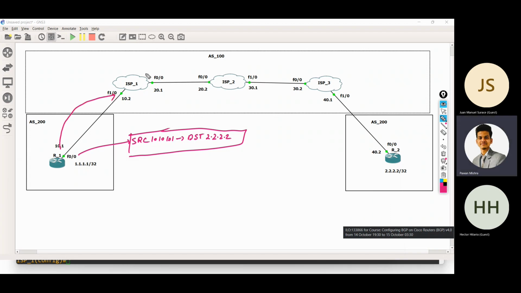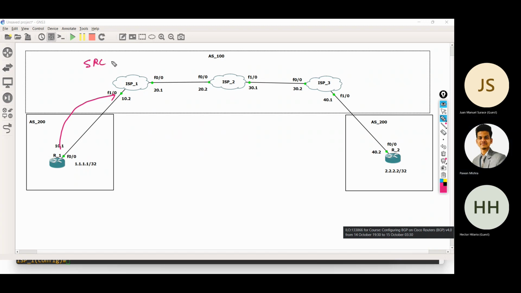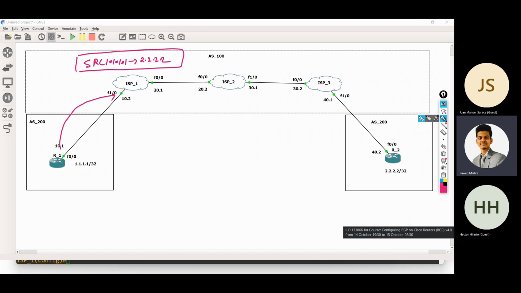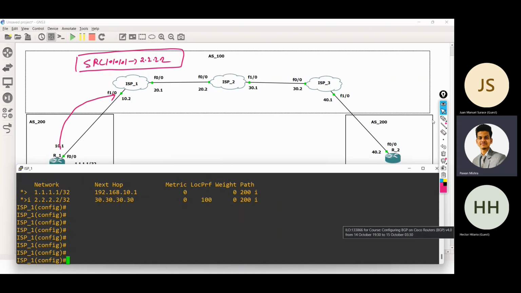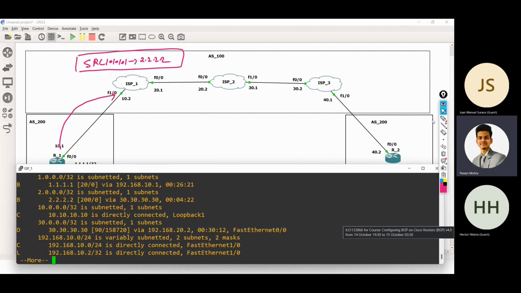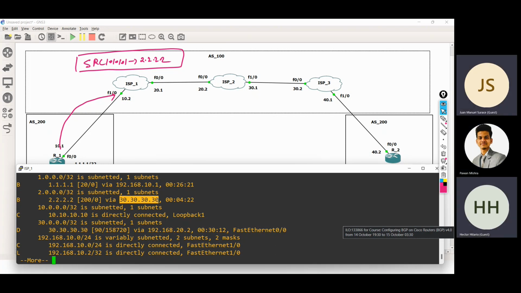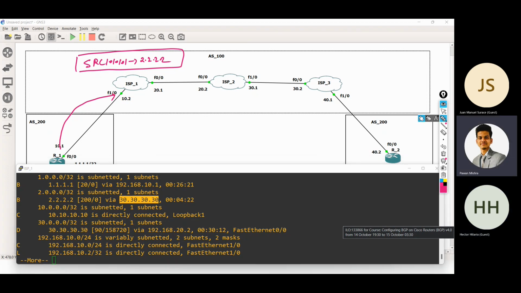Now the ISP router will receive the same packet, with source IP 1.1.1.1 and destination IP 2.2.2.2. When ISP1 receives the packet, it will check the destination IP, 2.2.2.2, and check the routing table. Do we have a 2.2.2.2 route in the routing table? Yes, we have. If I want to communicate to 2.2.2.2, then we need to send the packet where? To 30.30.30.30. It means R3.